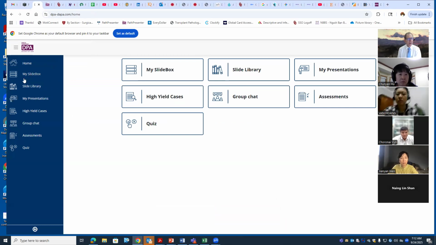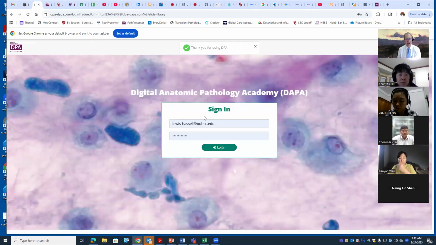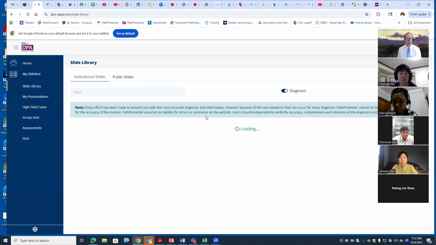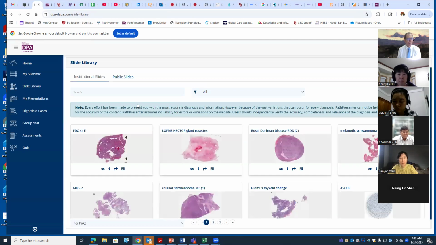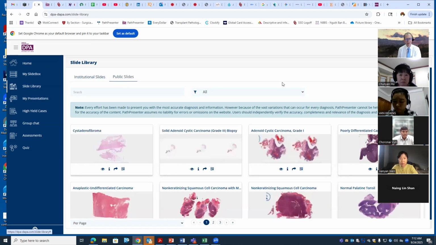And the value of this is the access to the slide library, as well as a place, if you have digital slides yourself, to upload them and store them. And so this slide library can be very useful. Oops, it looks like I've got to log in. So this is the Digital Anatomic Pathology Academy. When you join DPA, you get access to this, and you can come here as often as you please. And so these public slides here have a whole host of different diseases.